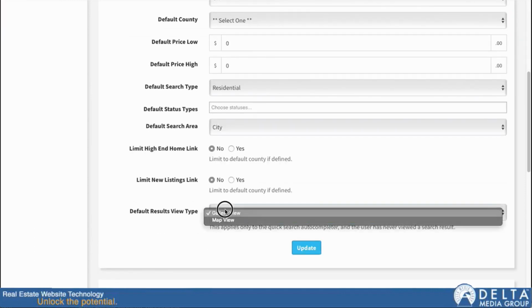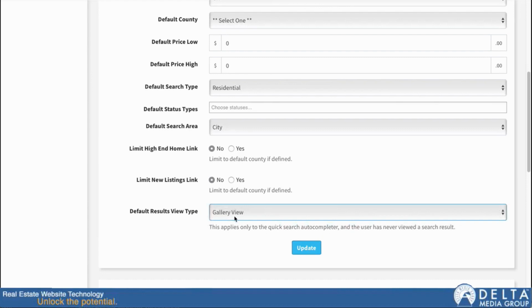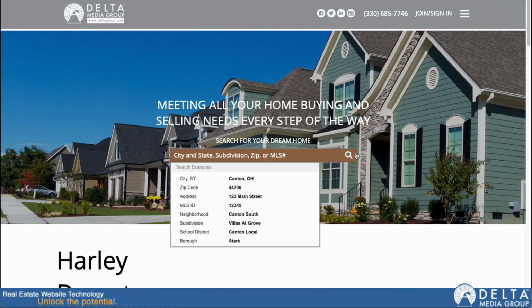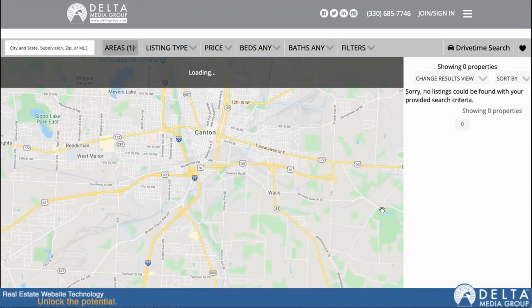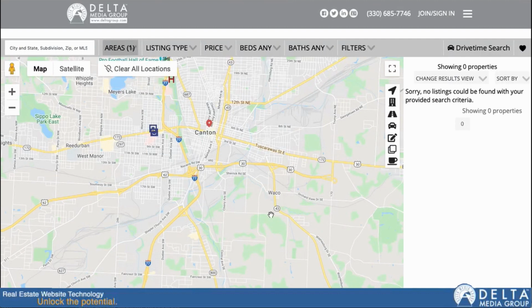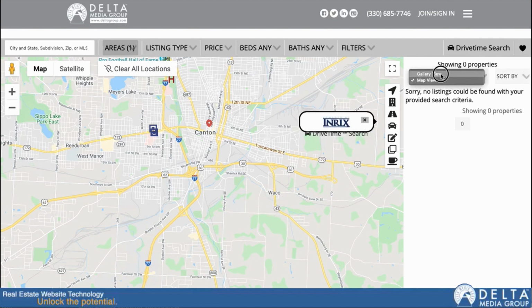Now the one that is used is this gallery view setting, gallery or map view. So by changing this, that's going to determine the very first listing results view type that the customer will land on. So as it is now, if I click on search and that's set to gallery, then it's going to take me to this view. I, as the customer, can change my results view over to map view if I want to. So now I'm looking at the map view, and it's going to remember what I chose. So if I'm a customer and I come back to the website later on, it's going to remember the selection I made there as to the view that I prefer.